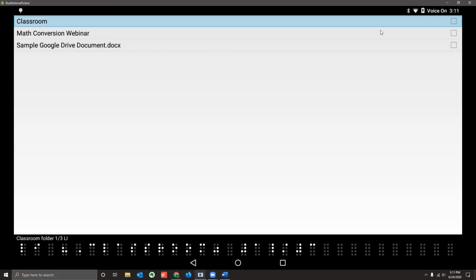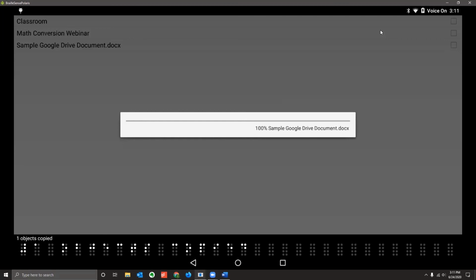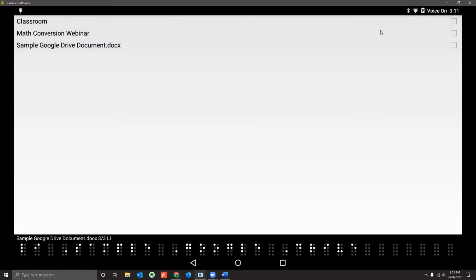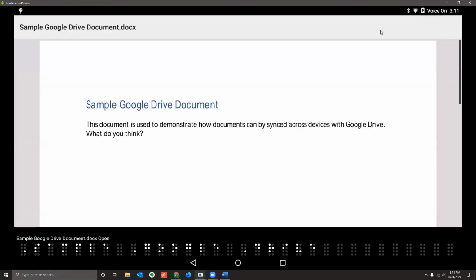Classroom folder 1.3 list item. I'll navigate straight to sample Google Drive document. I'll press the letter S. Sample Google Drive document .docs 3.3 list item. I can press enter. And it takes a second. One object's copied. It takes a second to copy. Loading. Sample Google Drive document .docs open. It takes a second to copy to the device. And then once it does, it automatically opens.